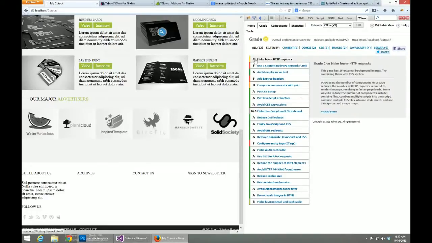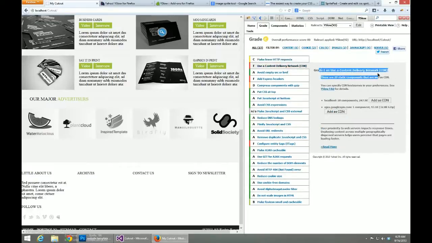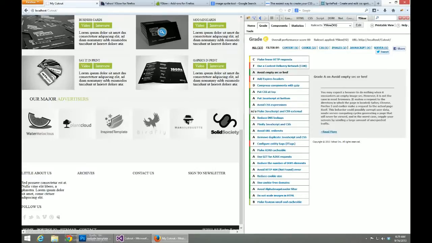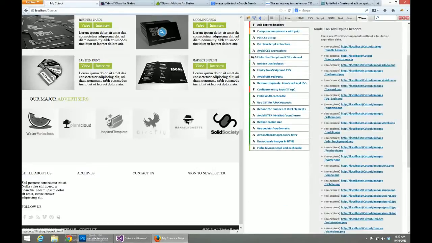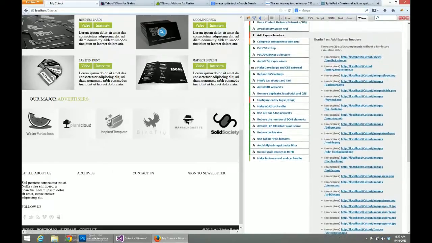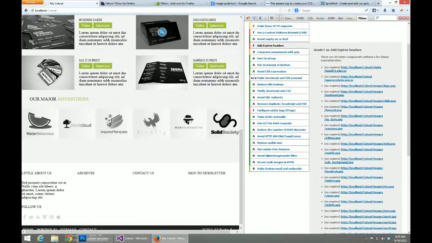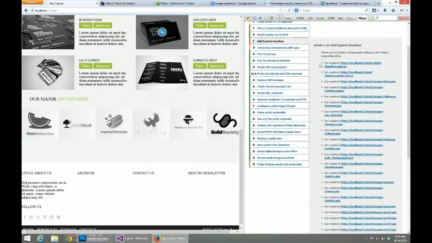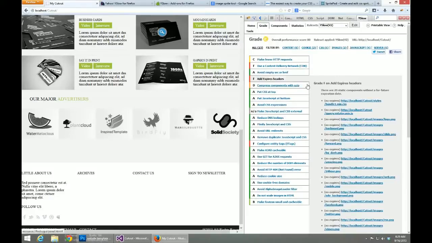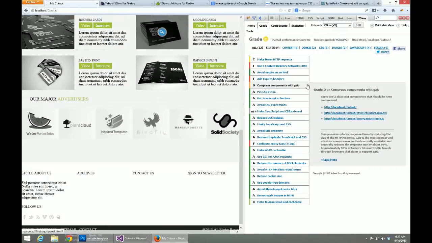So we have a C, which is typical. For this, we need to make fewer HTTP requests, so it mentions using CSS sprites. We're not using a CDN, so that's bad. In this instance, it's okay. Avoid empty source things. We've taken care of those. Need to add expires headers. That's typically something I believe we would do on our server side. That's not anything that I'm aware we can do quickly in what we're working on.